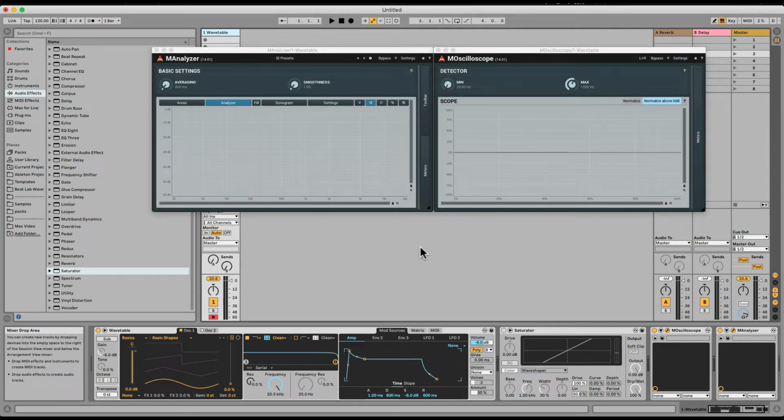So let's check out the Almighty Saturator. Saturator, or saturation, is very light distortion. It's also a harmonic exciter. It changes the harmonic content of the sound. And it can also be a complete distortion unit or a sound design tool, or simply just beef up your sound, make it sound stronger and more powerful.